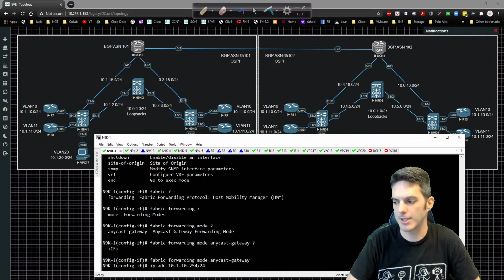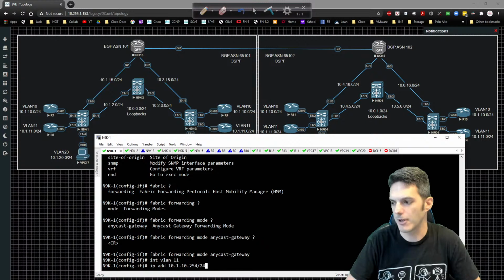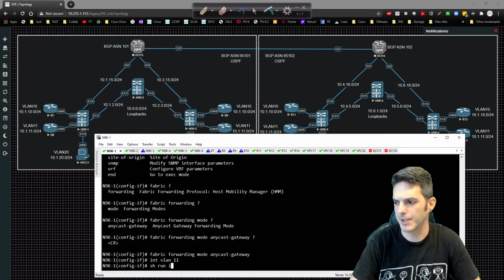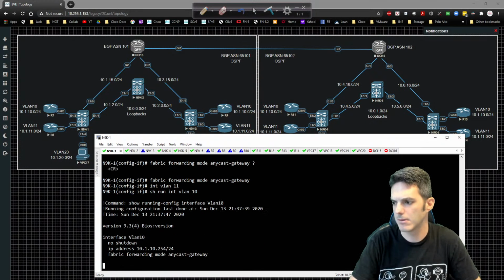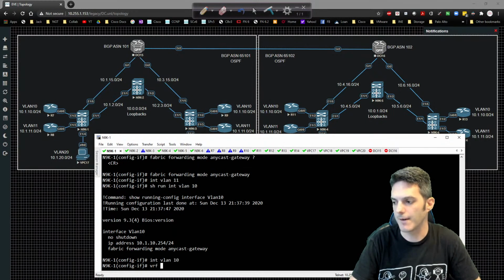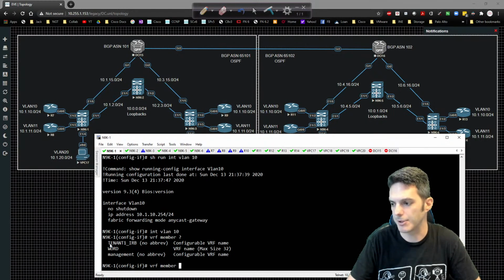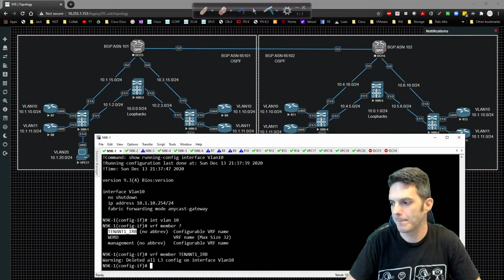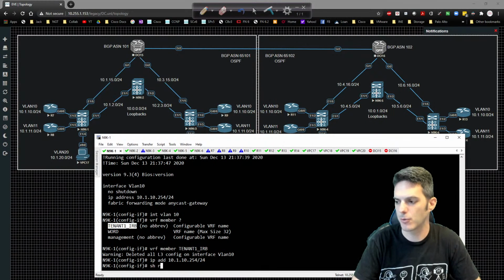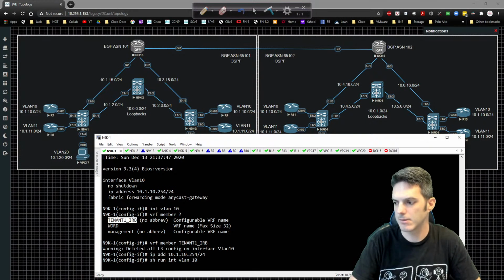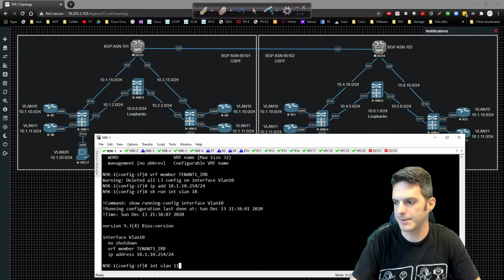So now I'm going to do the same thing for VLAN 11. VRF. Did I not put in the VRF? Show run interface vlan 10. I did not. So interface VLAN 10. VRF member is going to be, I had to put in the tenant. That's what I forgot. Let's put the IP address back on it. There we go. So show run interface VLAN 10.